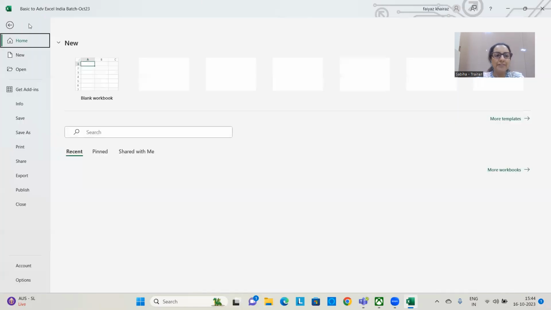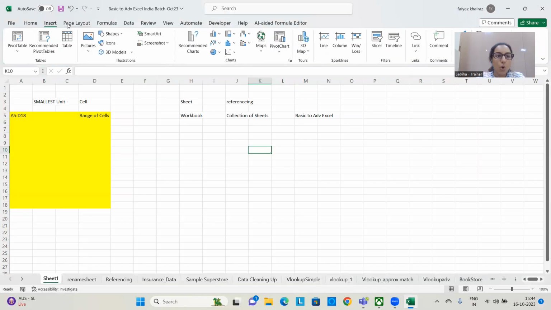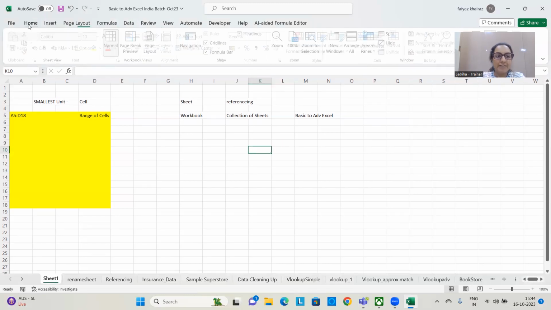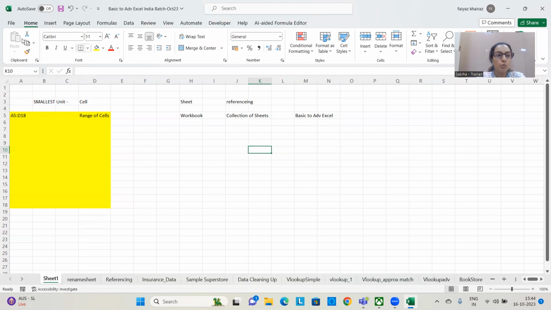Above this, we have the tabs over here. All of these tabs are context sensitive. Whenever any tab is selected, you will see the relevant options available to you. Let me show you the importance of cell referencing.